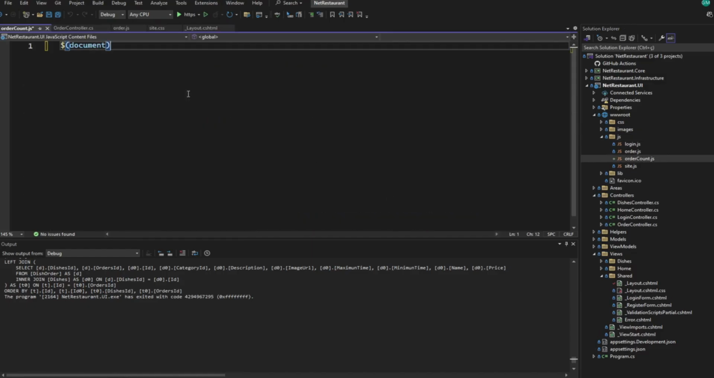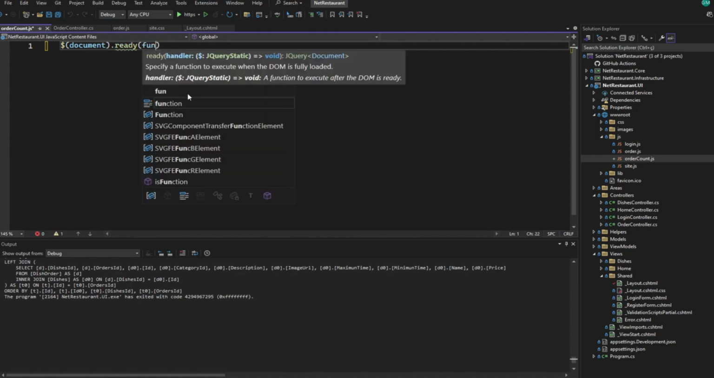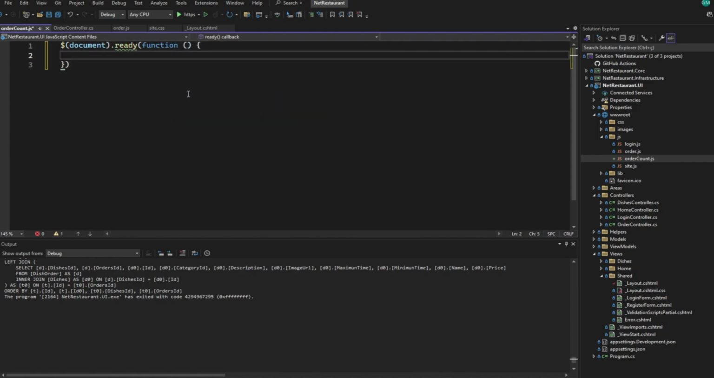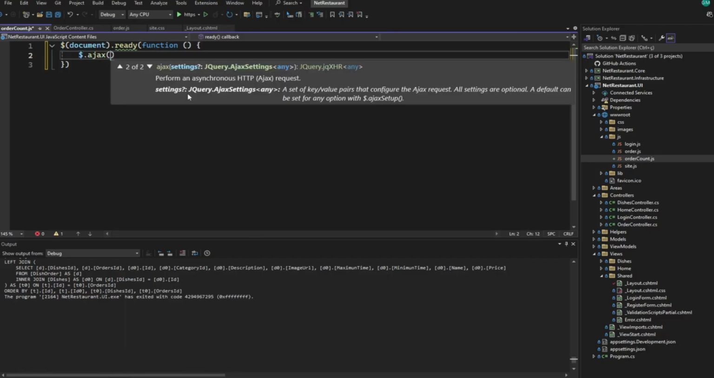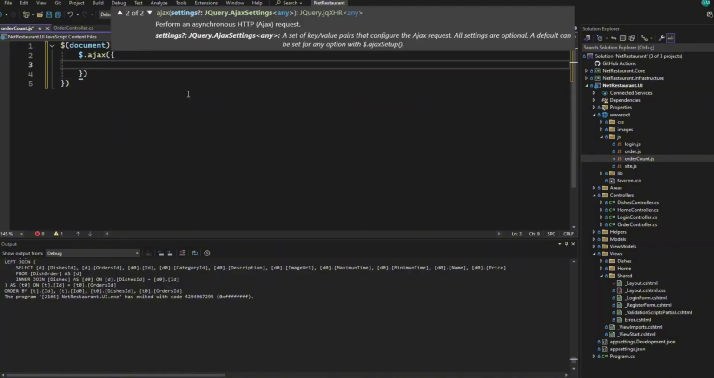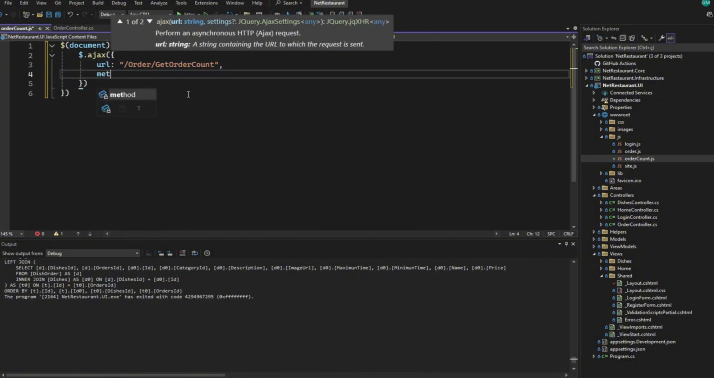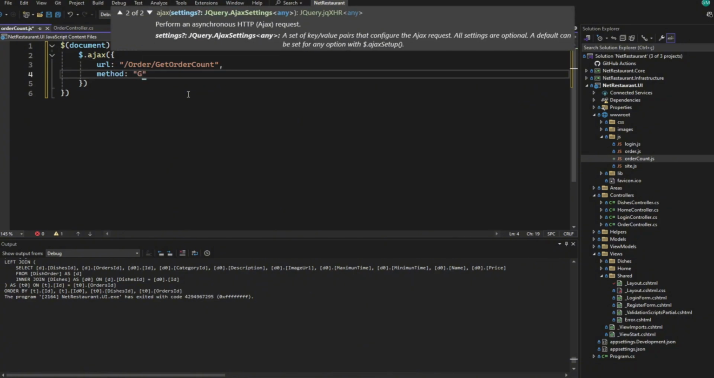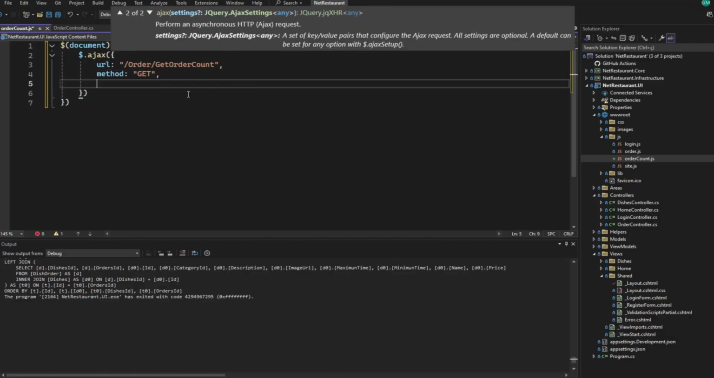count.js. Let's say when our document is ready, we'll call a function. We already know that. We'll make an asynchronous request. The URL will be order get order counts. Now I've realized that I'm using order instead of orders, but it doesn't matter. Let's see, the method is get.